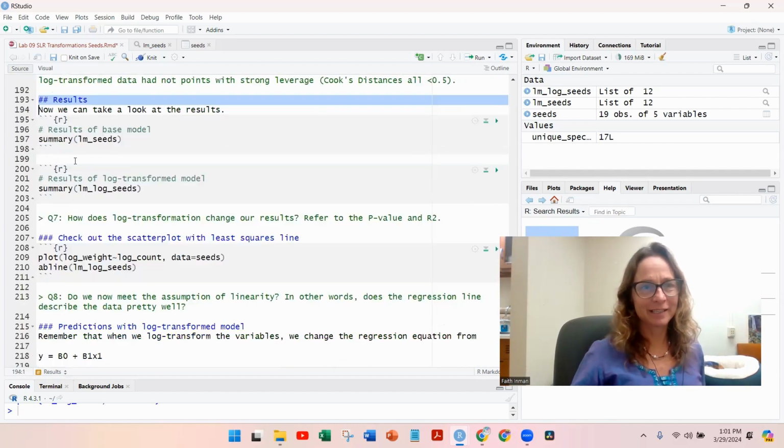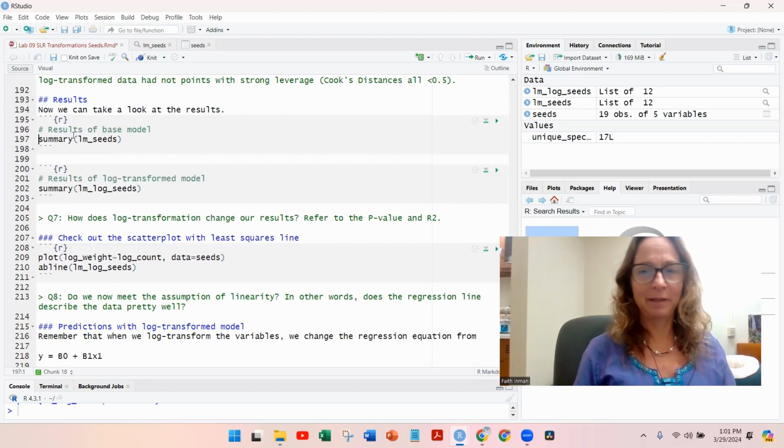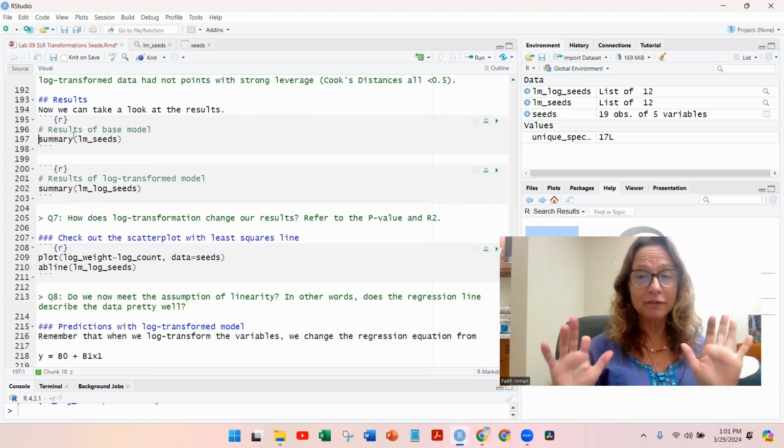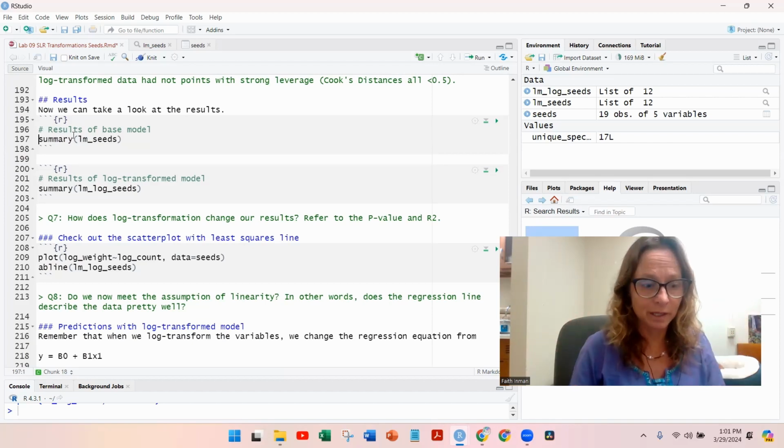All right. Results. Yay. Now we can get to the results. Now we can take a look at the results. I'm so happy that we actually get to look at the results. Okay, just for fun, again, we know that the linear model with non-transformed variables is not valid, but we're just going to look at the results so you can see what that looks like.